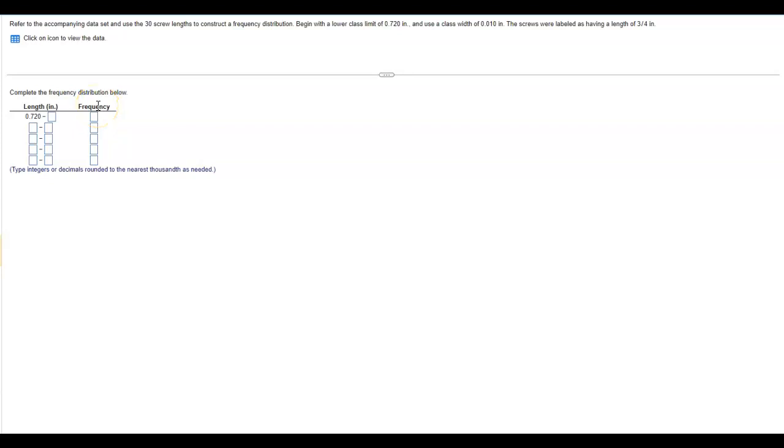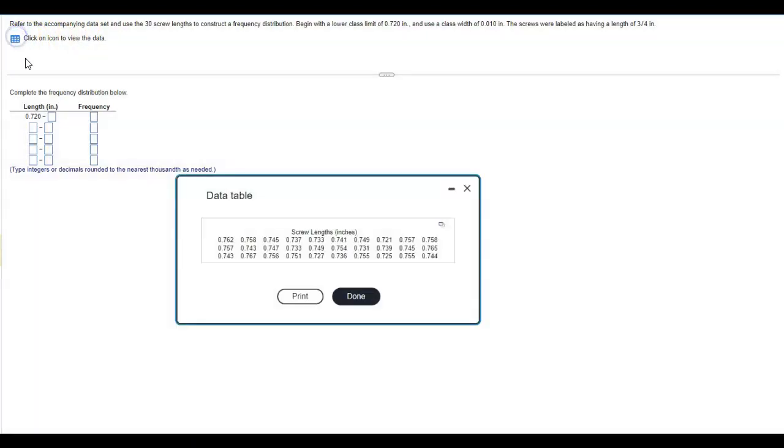This is a quick video on how to create a frequency distribution from data. This is an example problem where we have a data set given to us here, all these data points, showing us 30 different screw lengths, and we're asked to create a frequency distribution. So we want to fill out this table with lower class limits, upper class limits, and the frequency, counting how many of these data points fall within those limits.